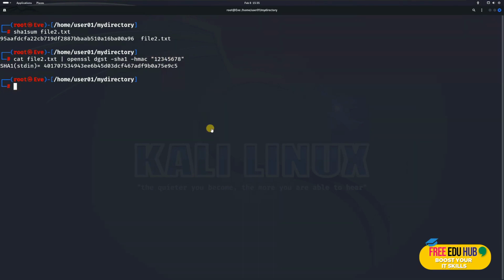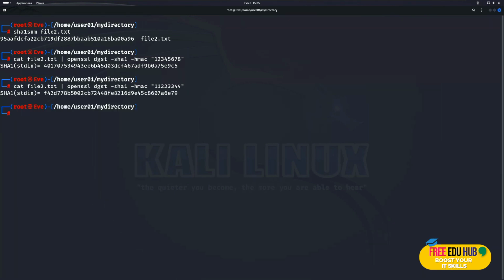Now if I pass in the same command again, but this time I'm just going to change the password to 11222334, and I'll generate it. You can see it has generated a completely different key for this one. So that's the function of using HMAC keys. It helps us understand that even if the passkey is changed, how big a difference it makes in order to generate different HMAC keys for the files.